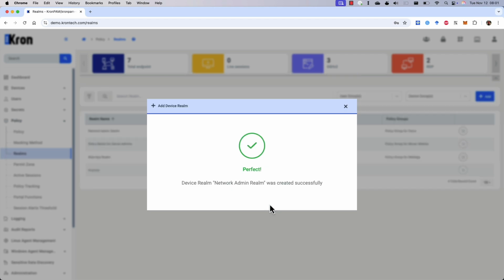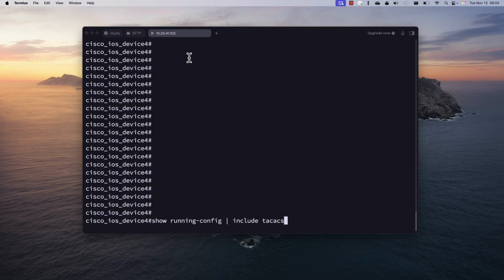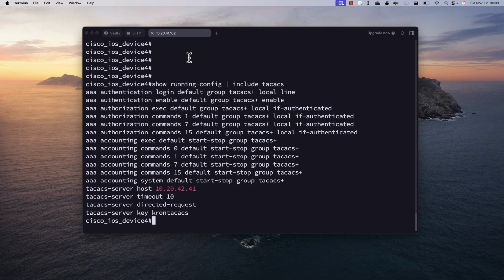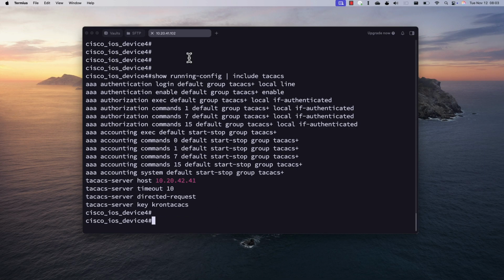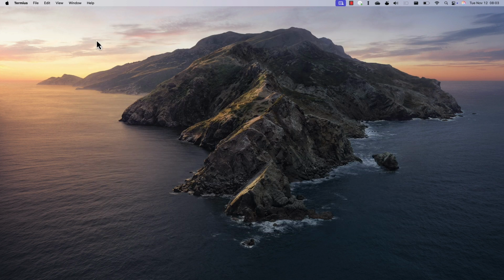With the configuration in place, a user can now log directly into the Cisco router's IP address. The Cisco router's TACACS server configuration also needs to be set up. The IP address of the Kron server should be specified as the TACACS server on the router, and the TACACS key defined in the Kron device group must match the key configured on the Cisco router.